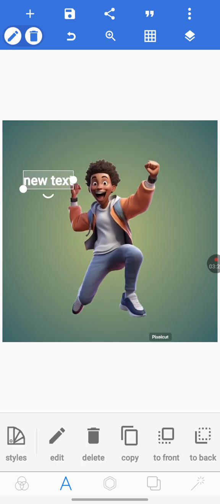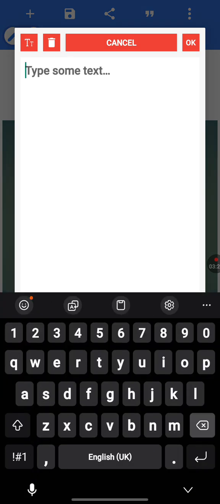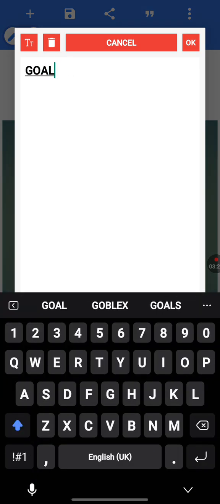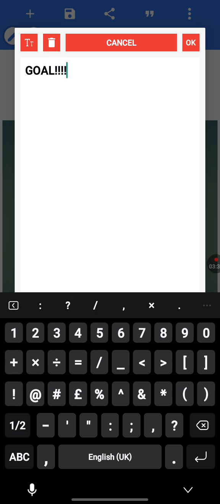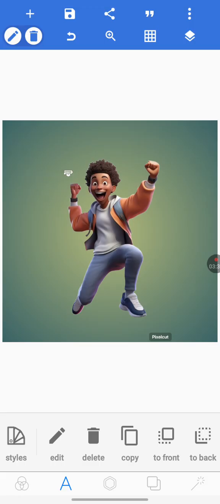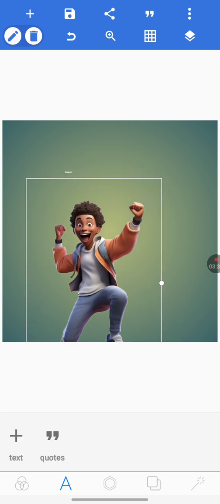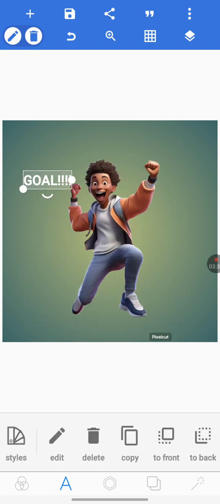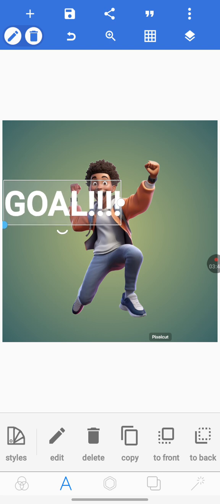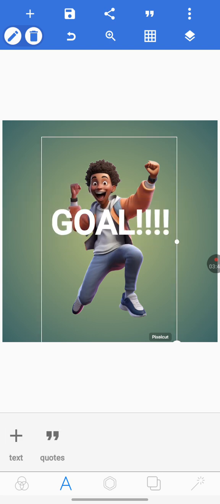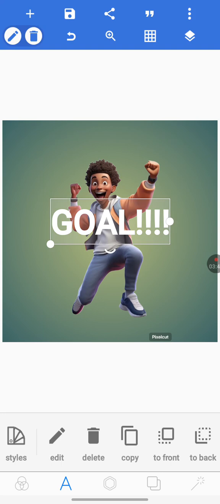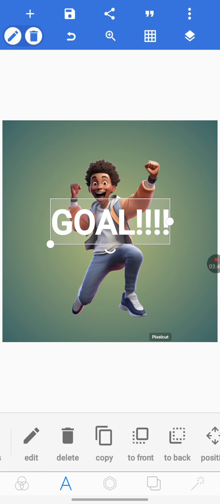Let me just write go. Let me increase it in size. I want this text to go back behind the image. So what I would do is just go to back, so it goes behind the image.